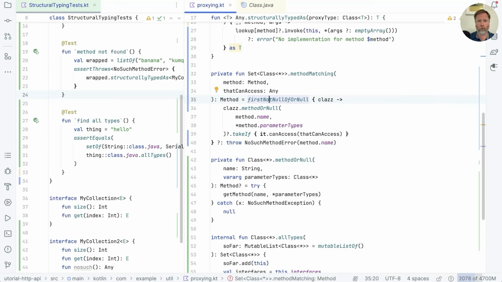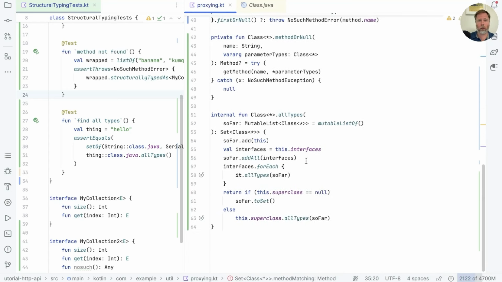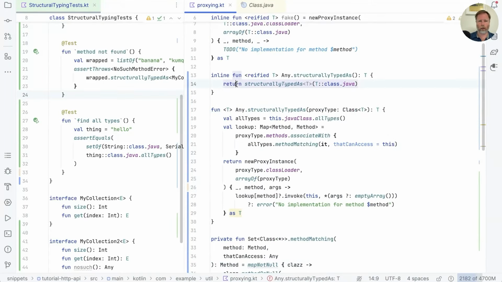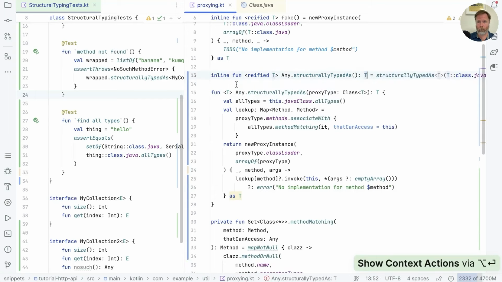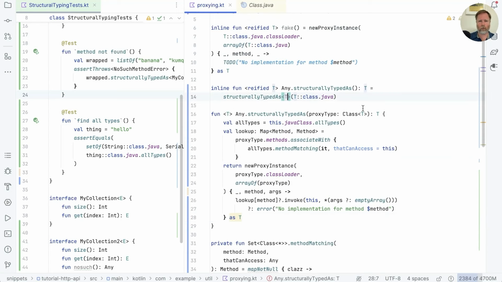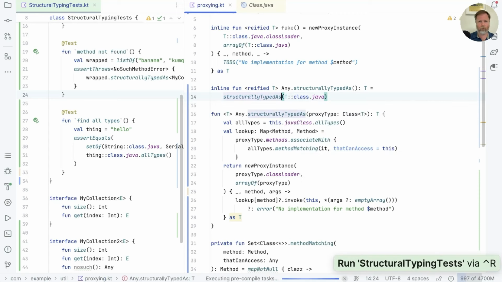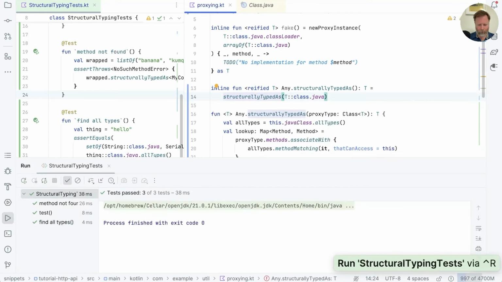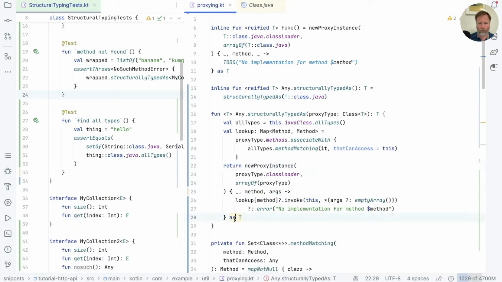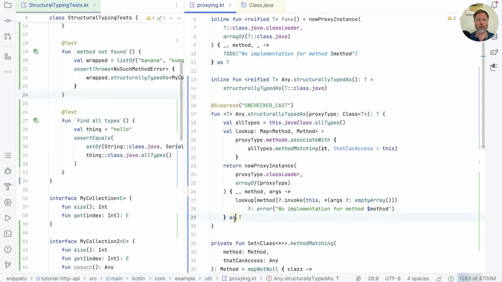Goodness me. First not null of or null. I'm not sure that's any clearer. I think maybe I preferred mine. Is that all good? It is. And that is an expression body. That cast can't be checked. That's all right. That I just want to get rid of. And are we still good? Splendid. Just add, suppress that unchecked cast for this option.